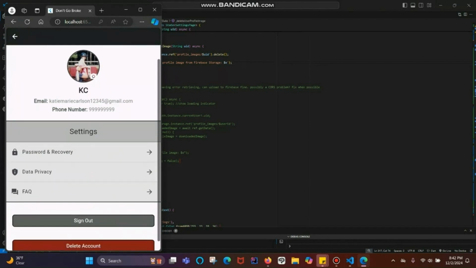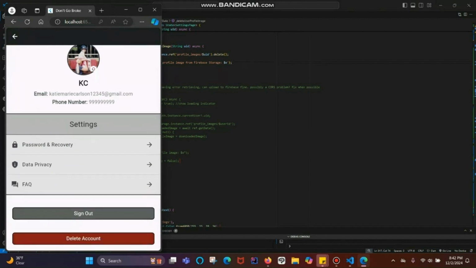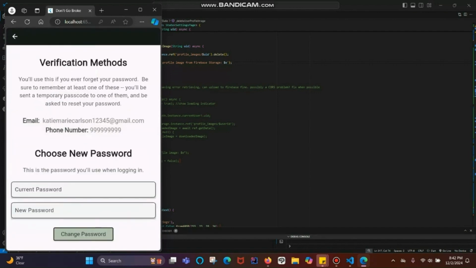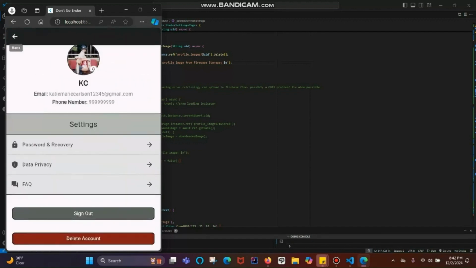This page also has 3 links to different subpages at the bottom, which are all related to settings features. The first one, password and recovery options, is a page that informs you about your verification options when forgetting your password, in this case, your email and your phone. And it also gives you the option of changing your account's password. So I could do that, and next time I log in, I'll have to use that new password.